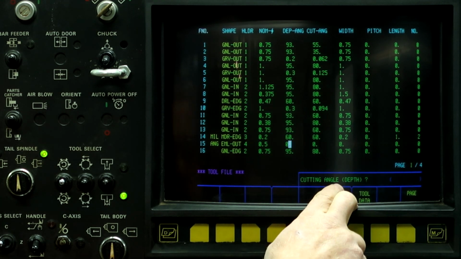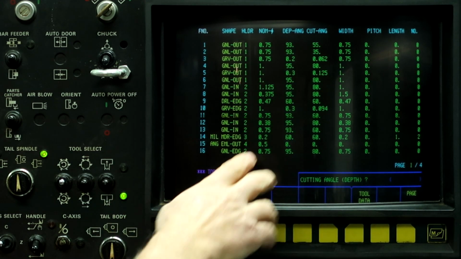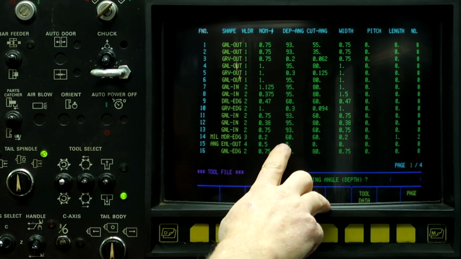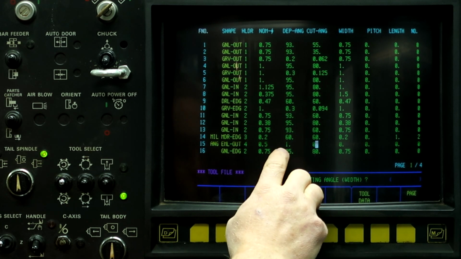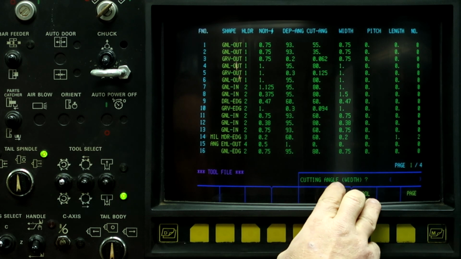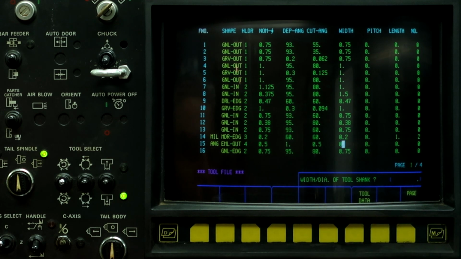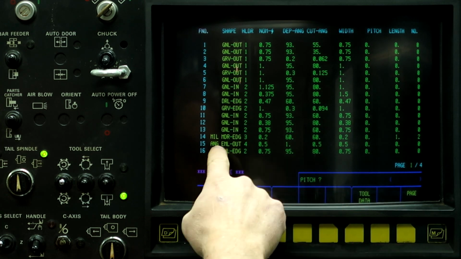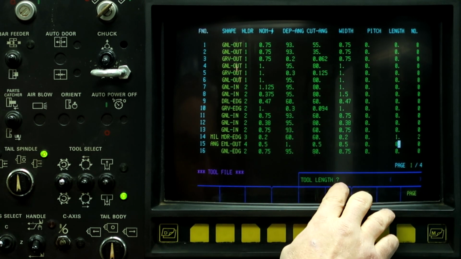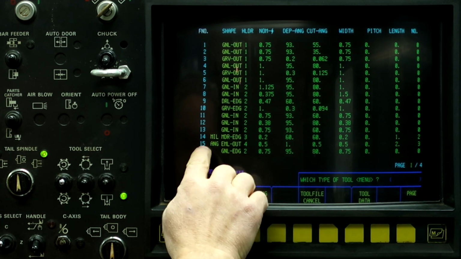The depth of the tool, this is how deep of a cut it can take. I'm going to get back to this field right here. Right now I'm going to put it at 1 inch, but I'm going to change this field after we program the machine. I'll show you why. The width of the cut is 0.5. The width of the tool shank is 0.5. The pitch, this field isn't used for this tool. The tool length, I'm going to say, is 2 inches long, and the number of teeth is going to be 3 flutes.